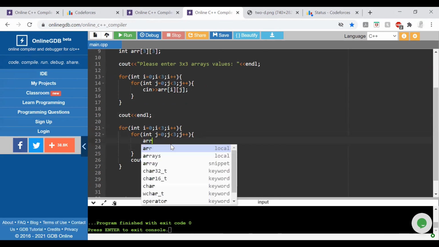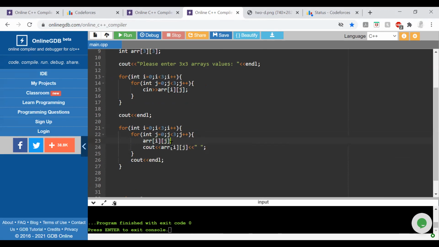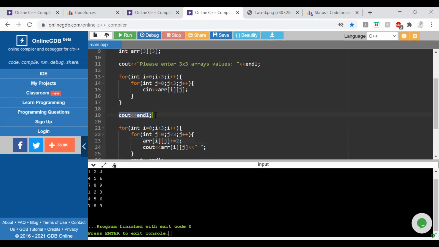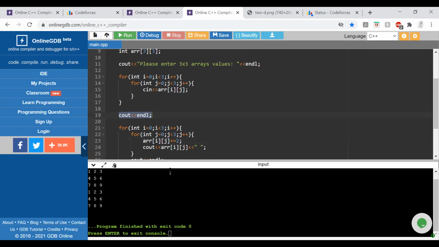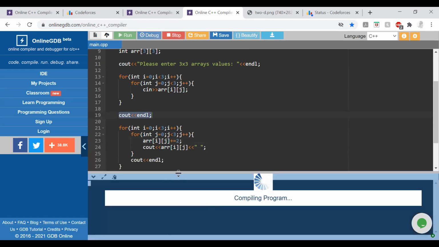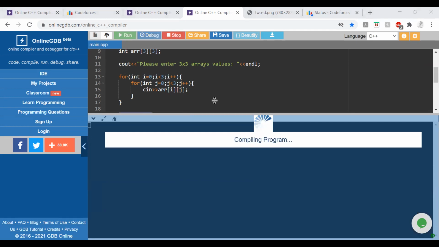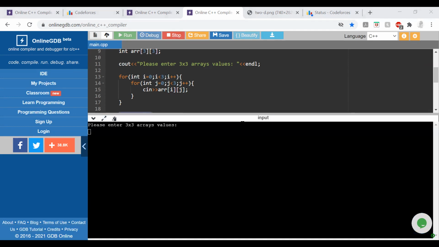want, but we can say array of i, array of j plus equals 2, and cout array of i and array of j. So I entered cout endl, so it would give us a space between each and every element of the 2D array here, and just so the output can be clear. So I'm going to enter the same exact values. I'm going to enter 1, 2, 3, 4, 5, 6, and 7, 8, 9.